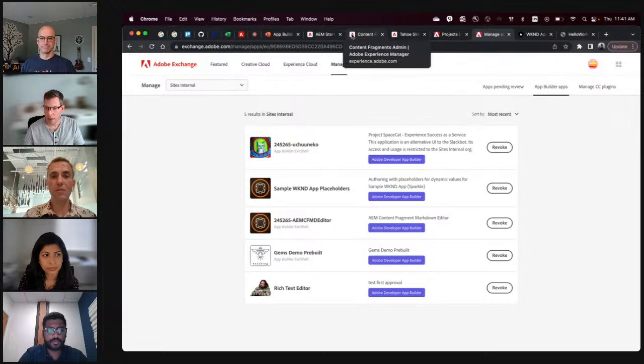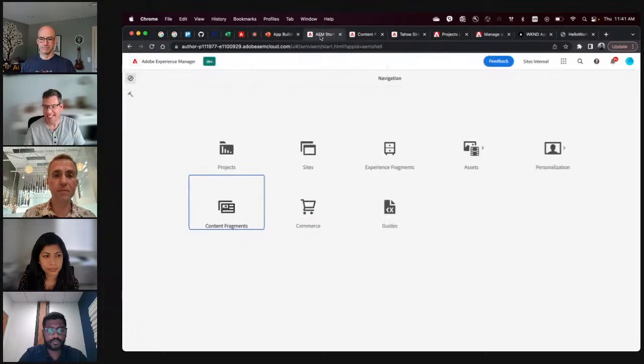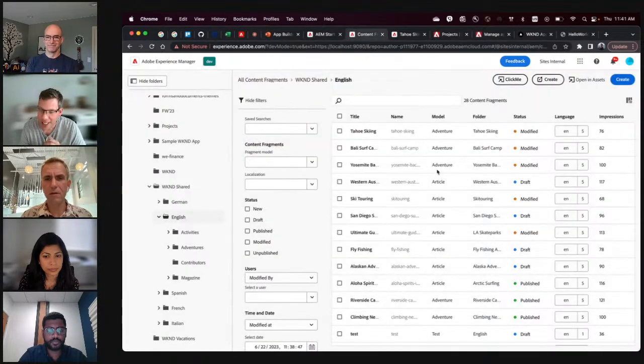Cool. So, Corey, do we have some other use cases that we want to highlight for content fragment? Yeah, so let's talk about the next use case here.